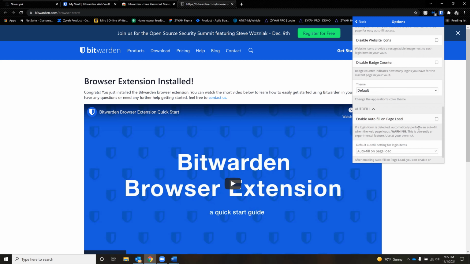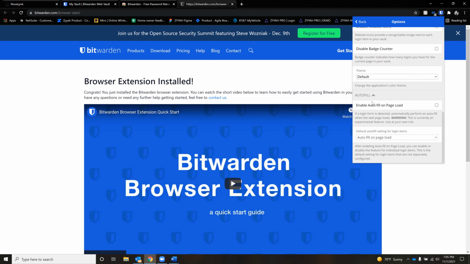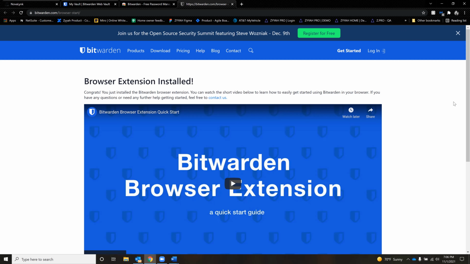Towards the bottom of this section, I come to the autofill area, and it says enable autofill on page load. I want to make sure that this is selected, so I'll check this checkbox. What this will do is when I have a password saved into my Bitwarden vault, it will attempt to fill in that username and password on the page load, so when the page actually comes up. This is going to give me the best user experience, so let's make sure that's checked. Once done, I can click out of this menu anywhere on my browser and it'll go away. And then we can test this out.